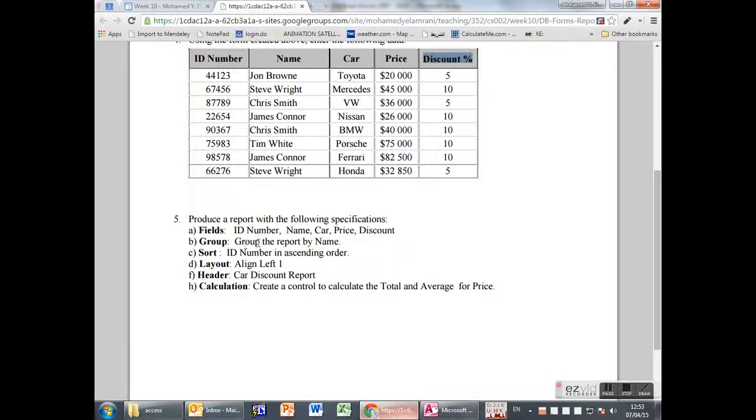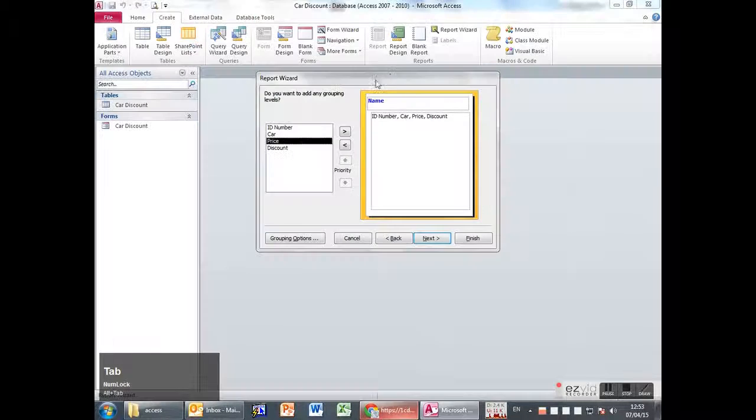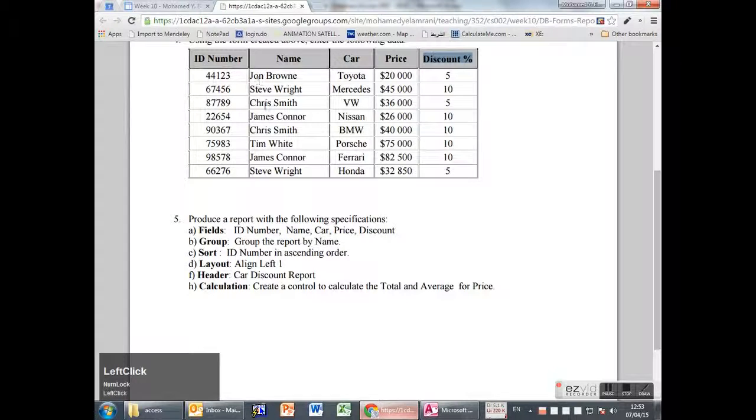In this case, we just want them to be grouped by name, and you're going to see there are some other options that we can use. Yes, exactly. We can see, in this case not the car but just the name.